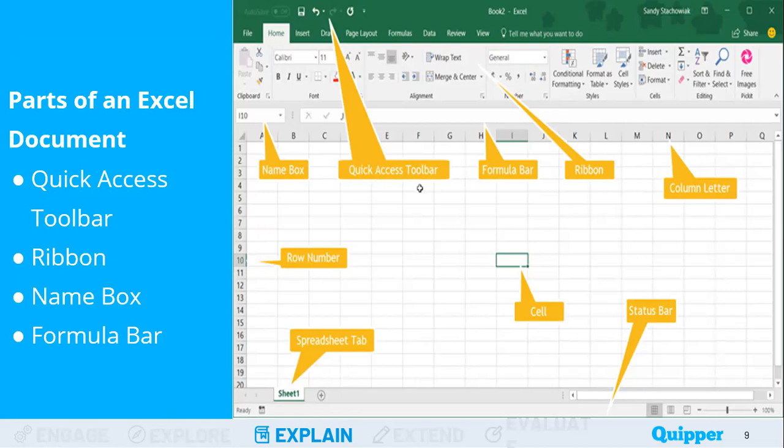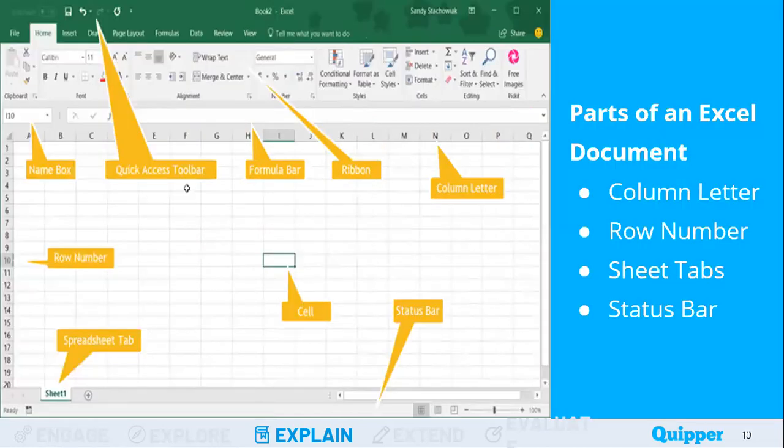We also have the row number. That completes it. So we also have parts of the Excel document. We have the column letter, the A, B, C, D at the bottom. We have the row number, the rows 1, 2, 3, 4, 5, 6. We have sheet tabs. And we also have the status bar.